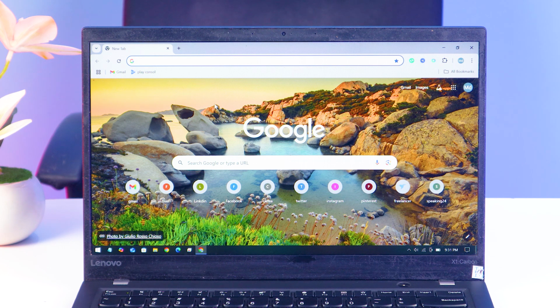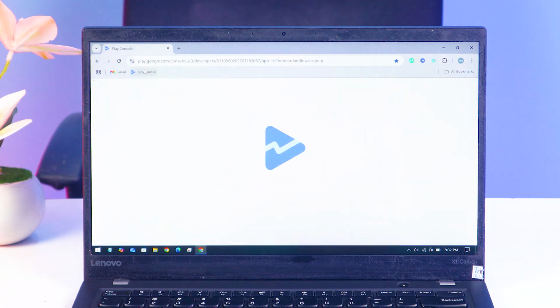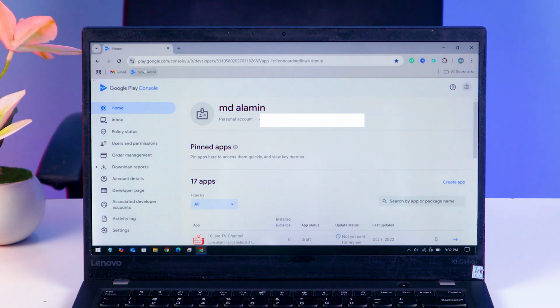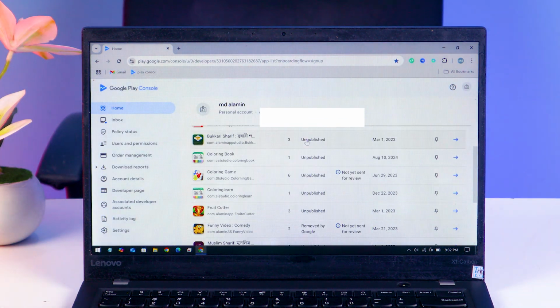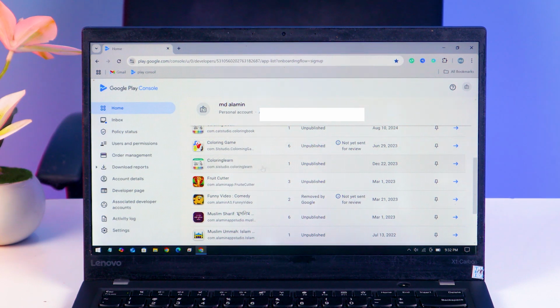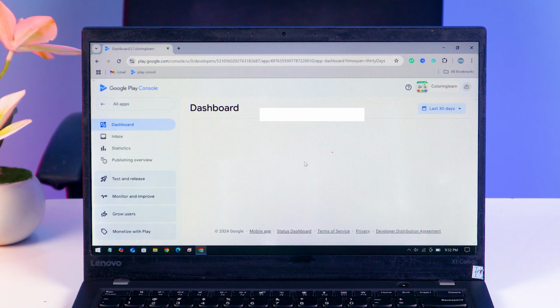Friends, today I'm going to show how to change app category on Play Console. Friends, to change app category on Play Console, first you have to open your Play Console on your computer, my friends. Now you'll get this interface, right? Now if you want to change the app category like this one, this app, you have to click on here.